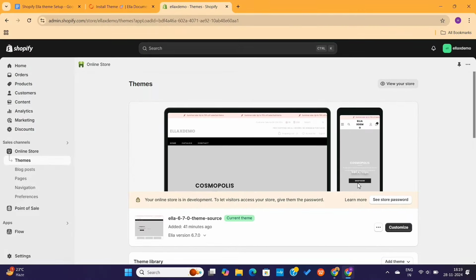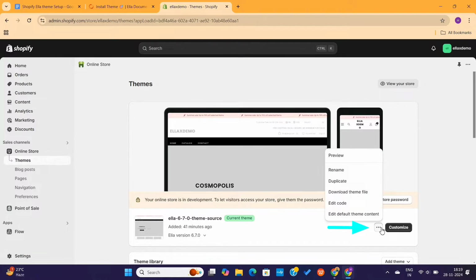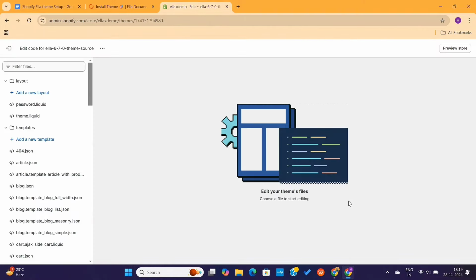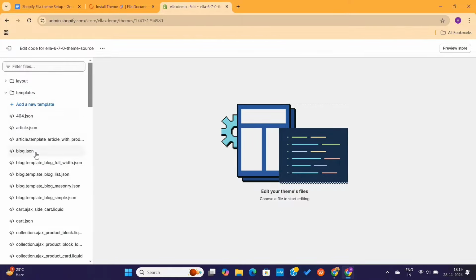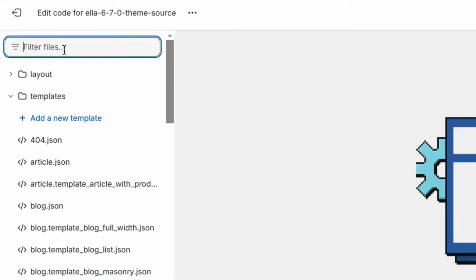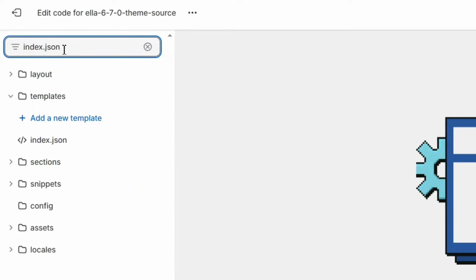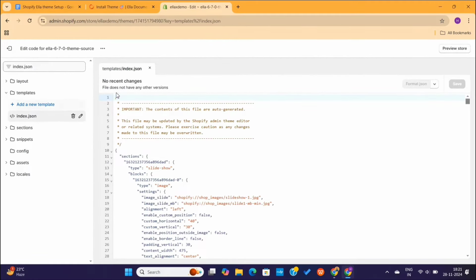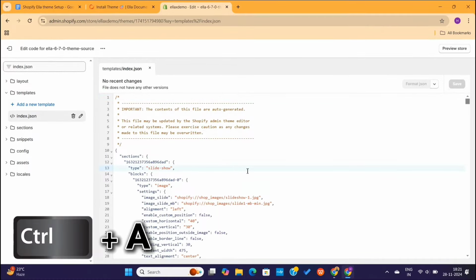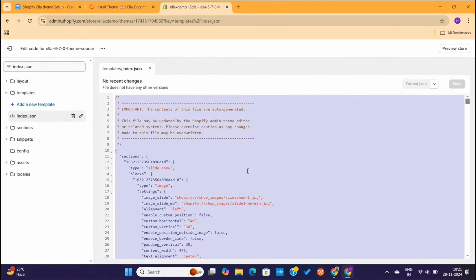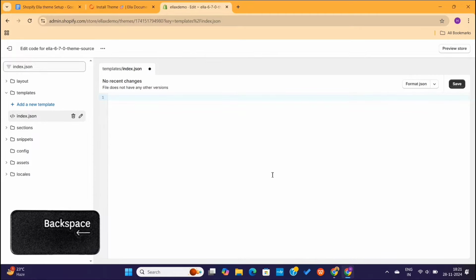So, I will go back to our store now, click on these 3 dots, and then click on this Edit Code option. This will take us to the Shopify code editor. Here, we only need to copy and paste the codes from the preset. So make sure to pay close attention to every step. First of all, I will go to this search bar, and then search for index.json. When we click on it, we'll see these lines of code. Simply click anywhere on this code, and then use the shortcut key Ctrl+A to select the entire code, and then press the backspace key to delete it at once.